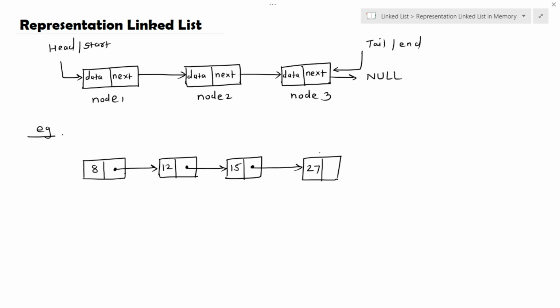Now here node 4 is the last node of the linked list. So here the next of node 4 is null. There is no address stored, that's why we call it null. The starting node of the linked list is called head or start, and the last node of the linked list is called tail or end. Here the first partition is data and the second partition is next, or link to the next node. So in this way we can represent a linked list.